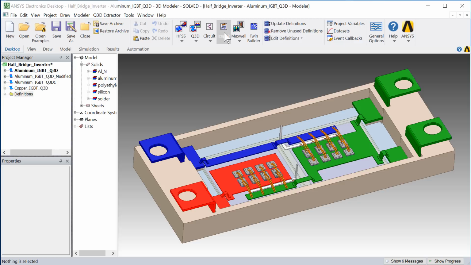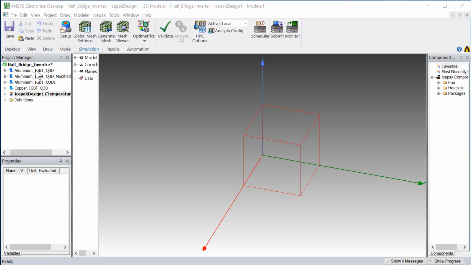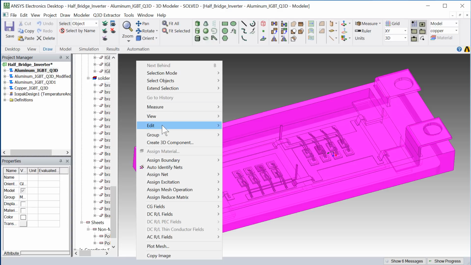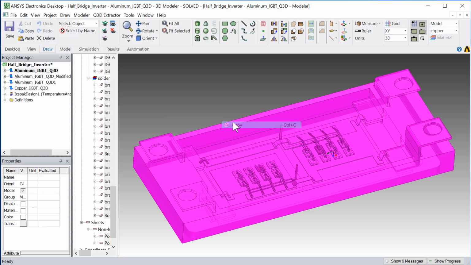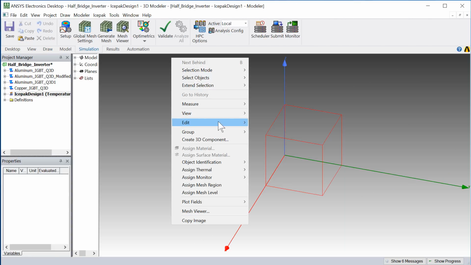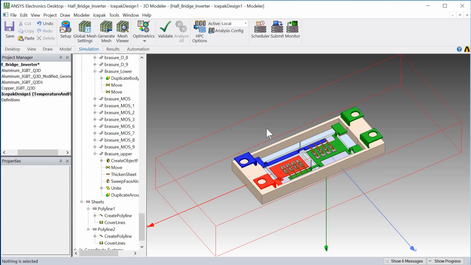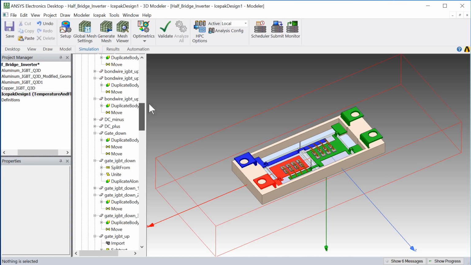We want to look at the temperature and thermal effects, so let's add an Icepak design to this project. Press Ctrl A to select the geometry. Copy the entire geometry from Q3D Extractor. Paste the geometry into Icepak. We'll link the EM power losses from Q3D Extractor to Icepak. The metal objects and alloys, like solder, are the main sources of joule heat, so we'll include them in the thermal simulation.